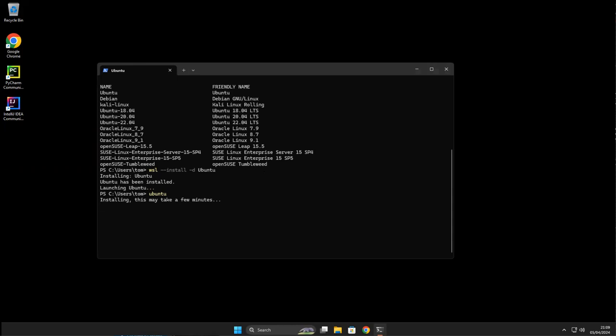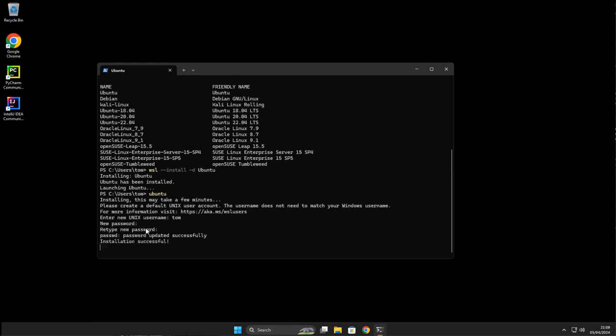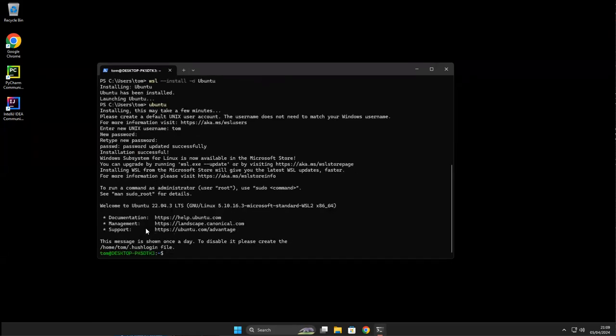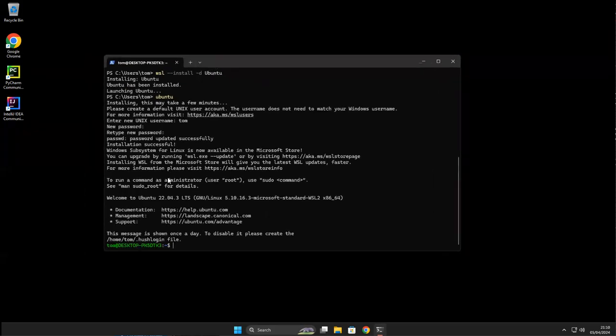It may take a few minutes. If all's going well, it will prompt you to enter a new Unix username. I'm just going to put Tom, press enter, and then new password. Okay, it's done it, and now I'm in Ubuntu. It's currently Ubuntu 22.04.3 LTS edition. Now we're actually having a version of Linux sitting on our Windows installation.